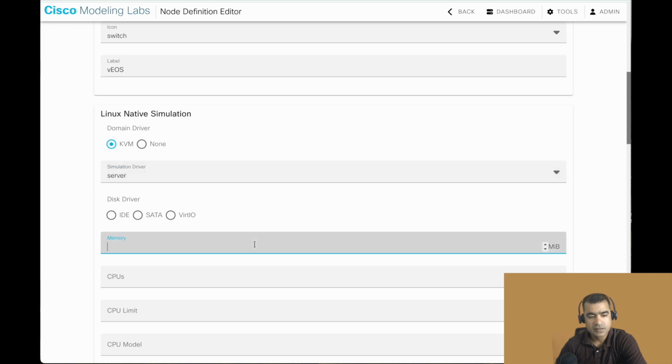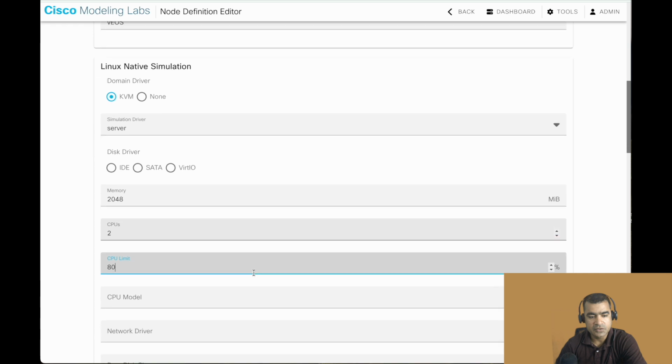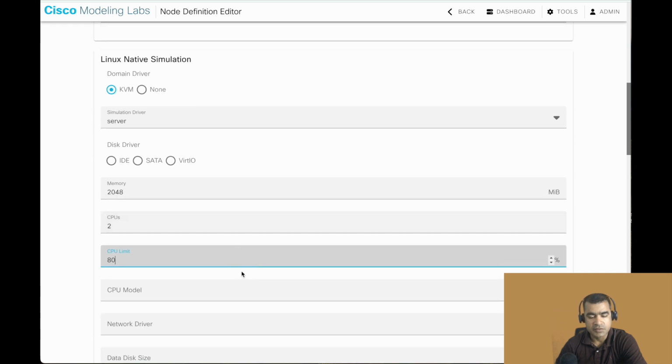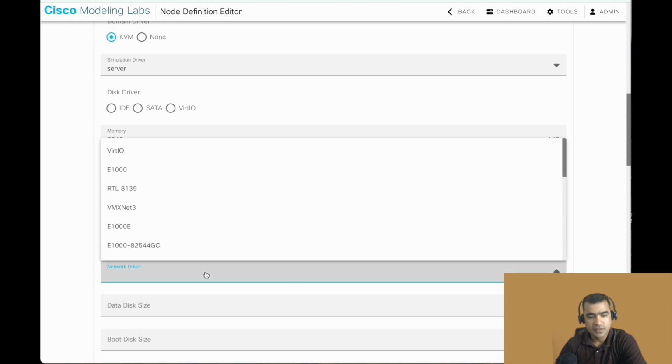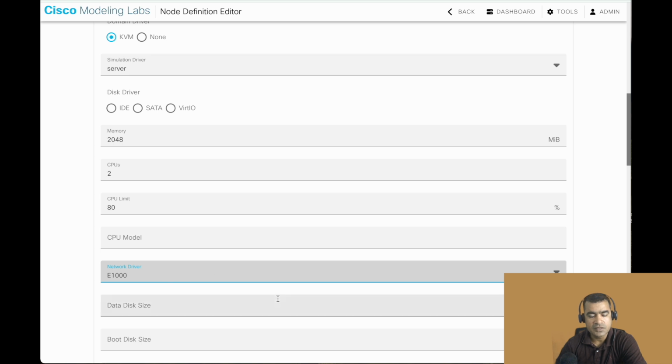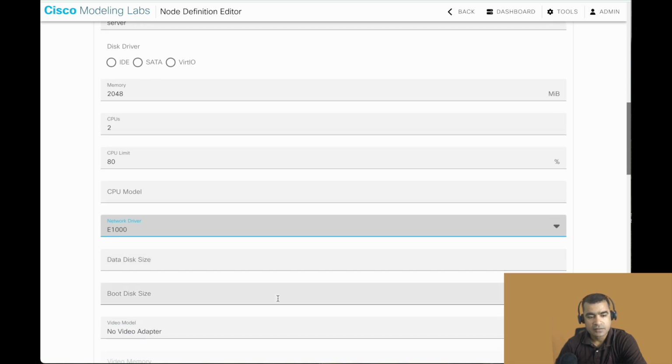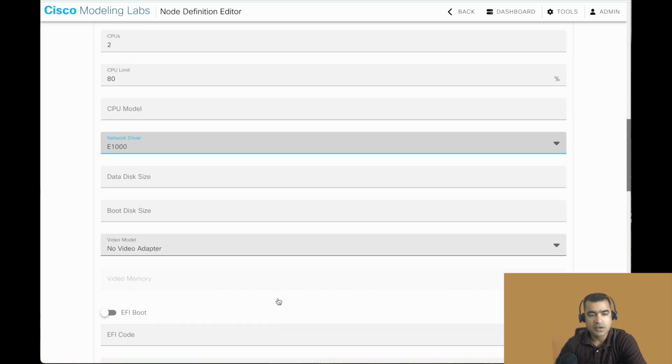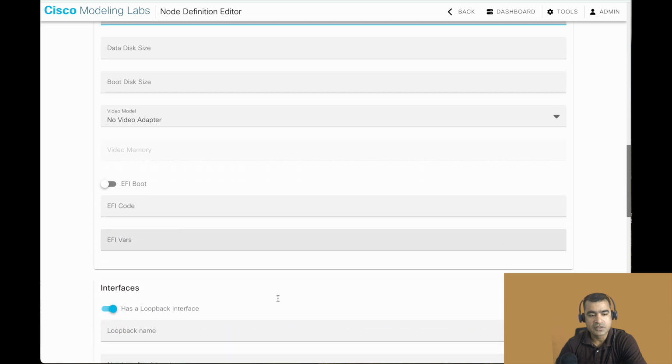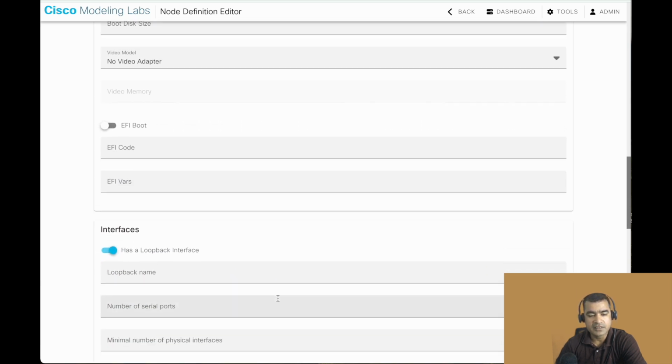Assign some memory. I recommend 2 GB. As you can see, it's in MB, so 2048, that's 2 GB. Allocate some CPU, so we are going to say 2 CPUs, and then CPU limit 80%. Network driver: choose e1000 because our disk driver is virtio. Then we have a data disk size and boot disk size. Not all parameters are mandatory, hence we will stick to the bare essential ones.